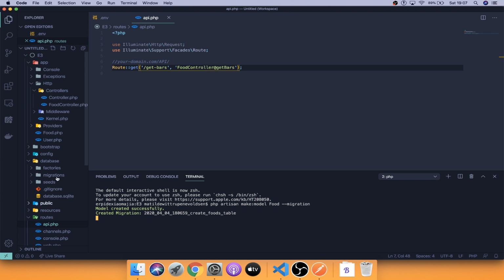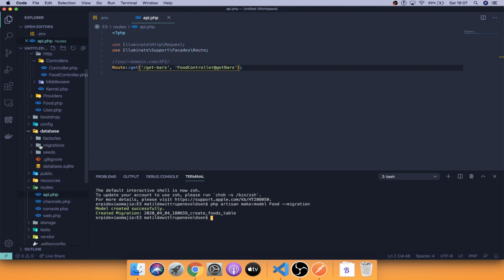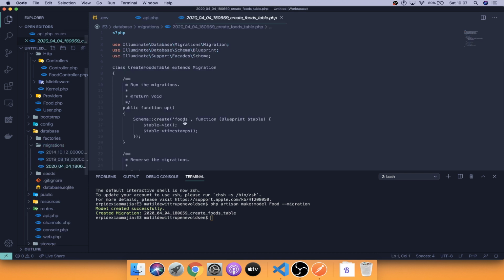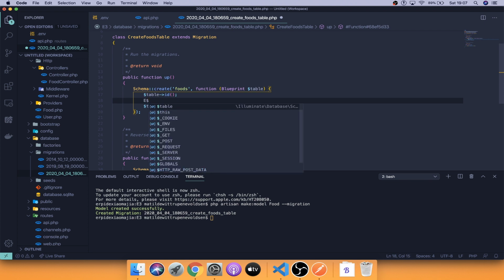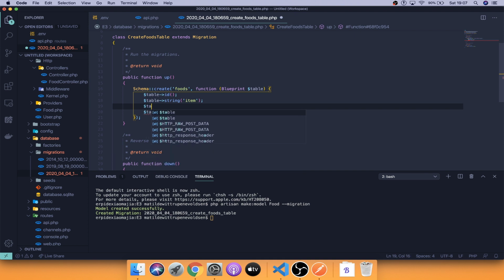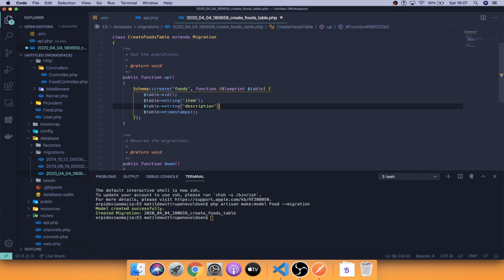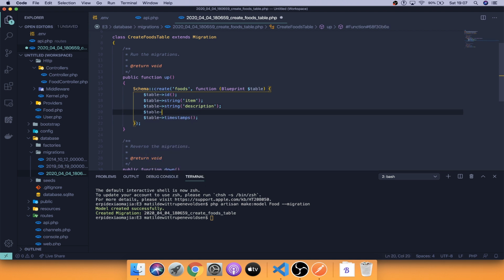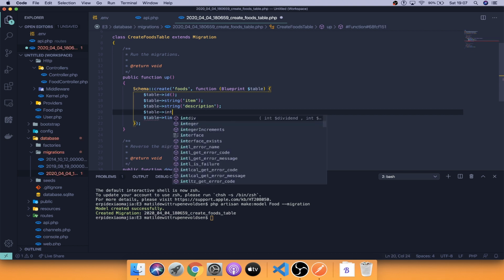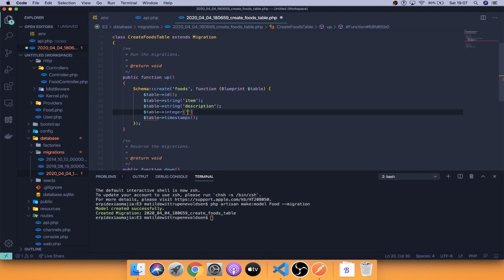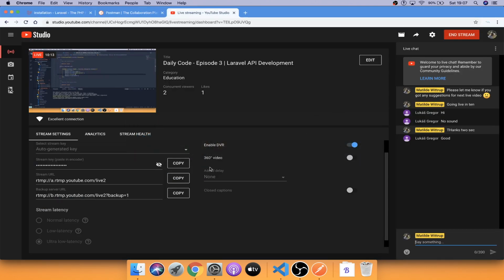And we literally just want to put in a few things here in the array. So what we want to put in is table. Then we'll put in a string of item. Then we want to have a string of description. And then we also want to have a string of stars, which should just be an integer. And again, let me know if there's any questions.